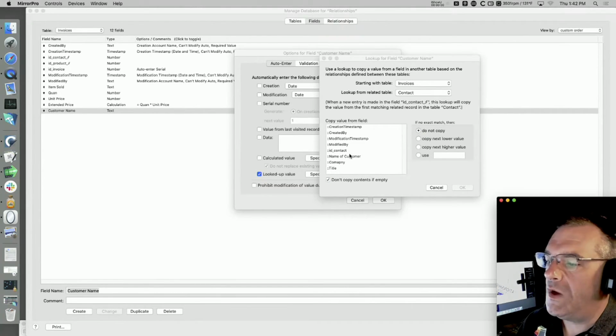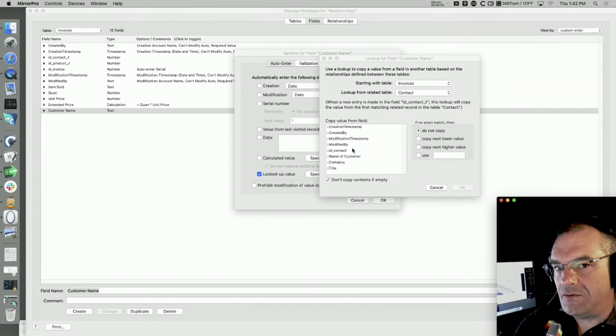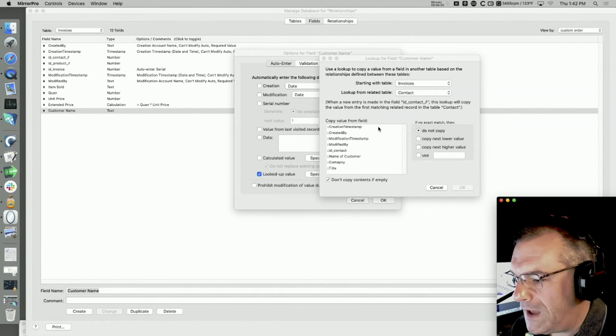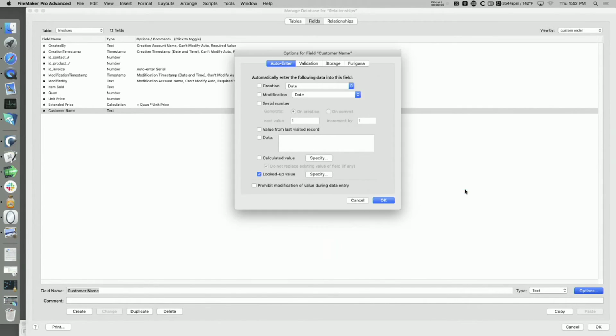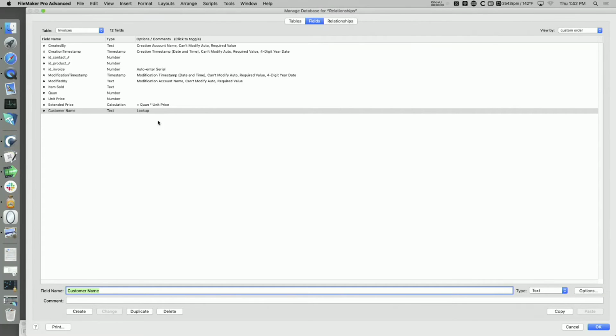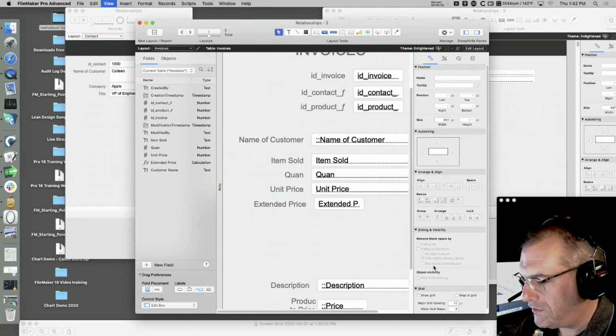So now it says, well, if you're looking across the bridge, what would you like to make a copy of, right? And so we want to make a copy of the name of the customer right here. And there's some other options here. Play with those some other time if you want. We're going to do that one right there. So I'm going to hit OK. I made the change. I go to browse mode.